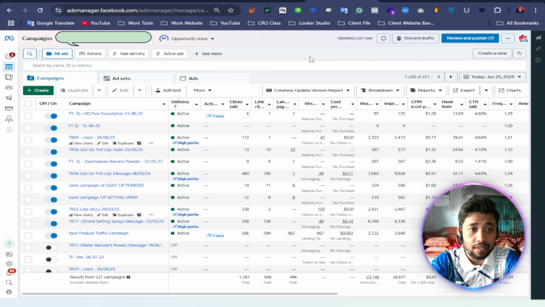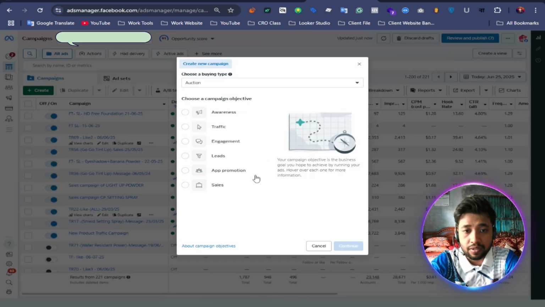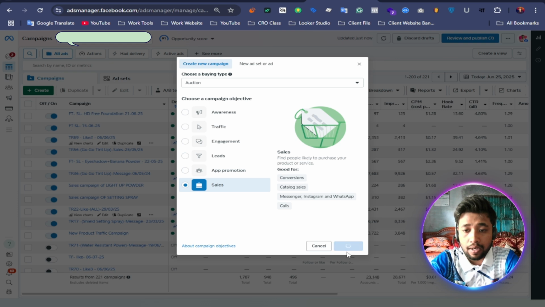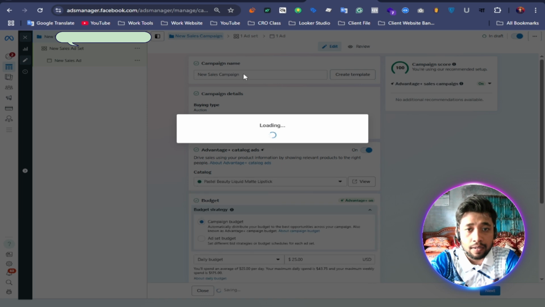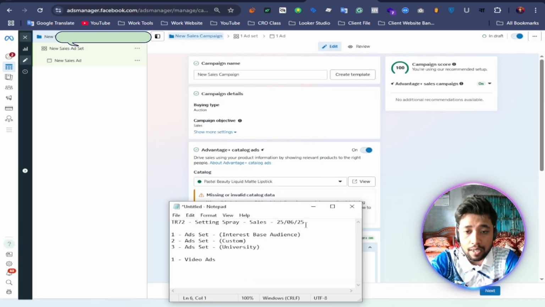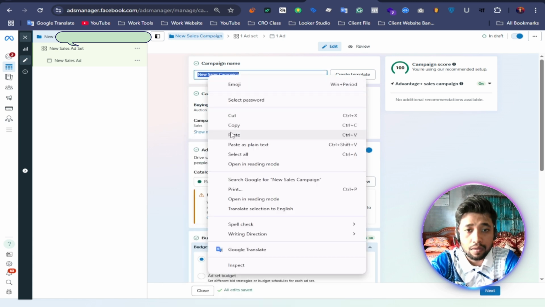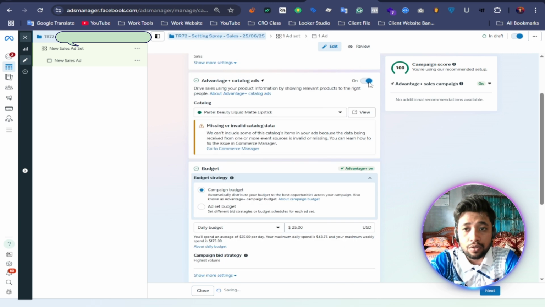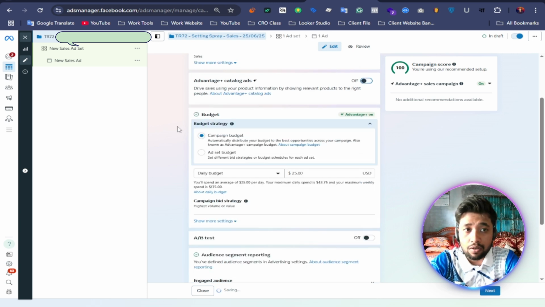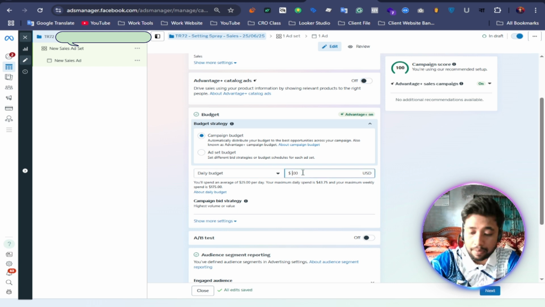I can create another campaign, a sales campaign, obviously. Just select the sales campaign and click the options, and first I write my campaign name. I don't use the catalog, so I turn off the catalog, and this campaign will use the CBO campaign method. So I select the campaign level budget, and I use only $10.